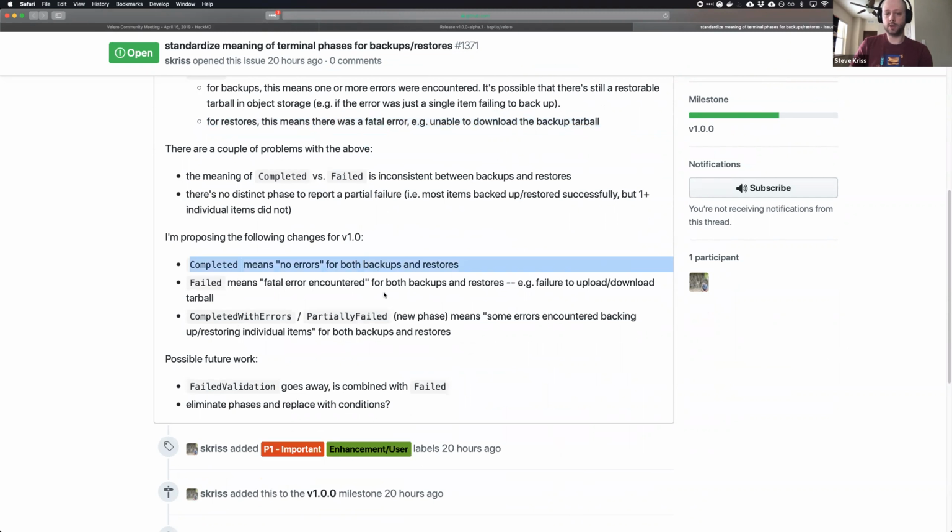There's then the condition where there's some kind of fatal error. So for a backup, this could be that the backup fails to upload to object storage. For restores, it could mean that the restore failed or the backup fails to download from object storage. And so essentially, there is no result. And so I'm proposing that the failed phase means that there was a fatal error encountered.